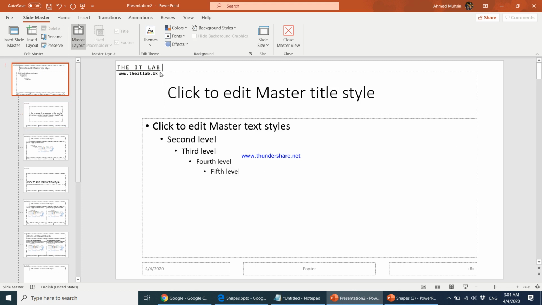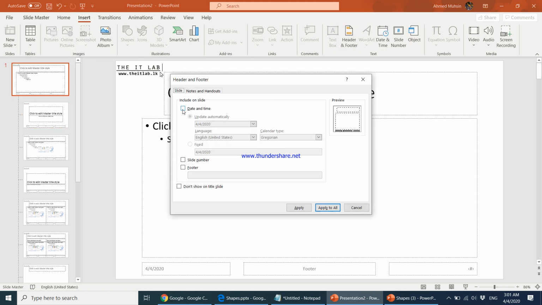It is not visible in normal view because we have not ticked any of these boxes. Only once you tick these boxes, this information will start to appear in the normal view. So we do need the date and time to appear, we do need the slide number, and we do need the footer as well. In the footer it's going to be coming as "compiled by", and you can put your own name over there. Then do not forget to tick this box, do not show on title slide.